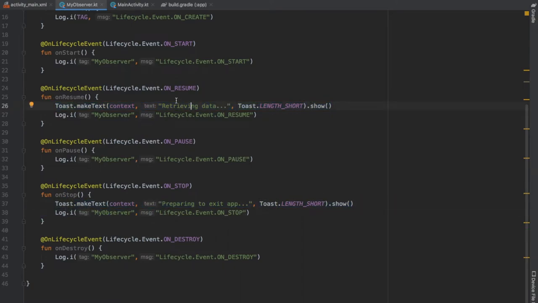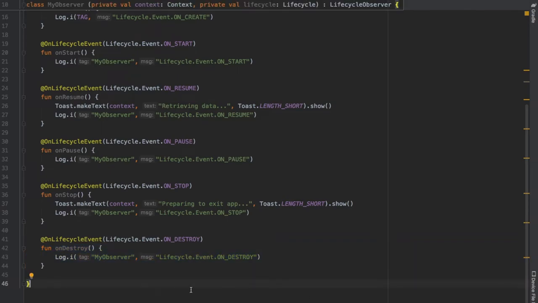And when we resume the app, it will pretend to retrieve some data. And when we stop the app, it will say preparing to exit the app because this gets called right before onDestroy. So you can put a lot of exiting code inside here and then onDestroy will be called next and the app will be closed.